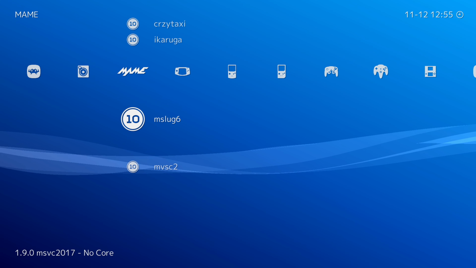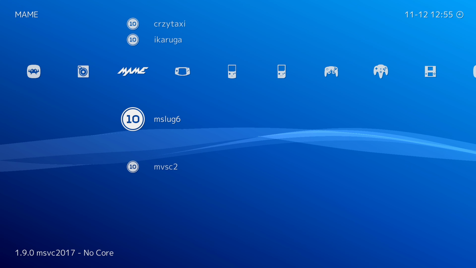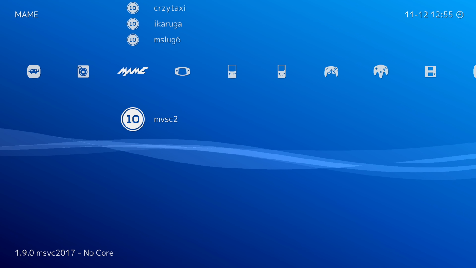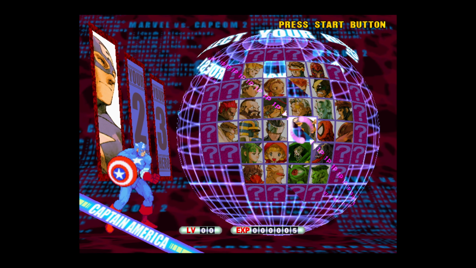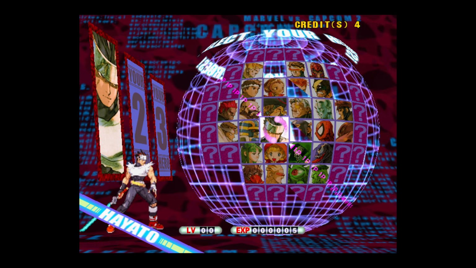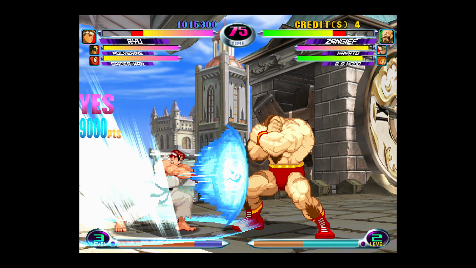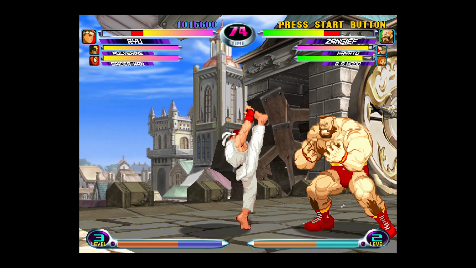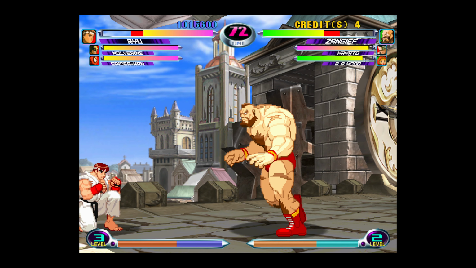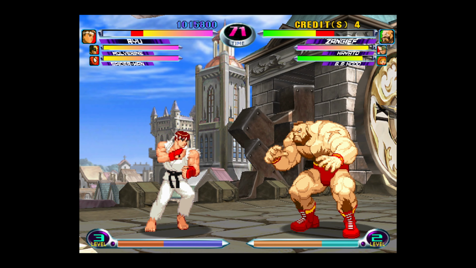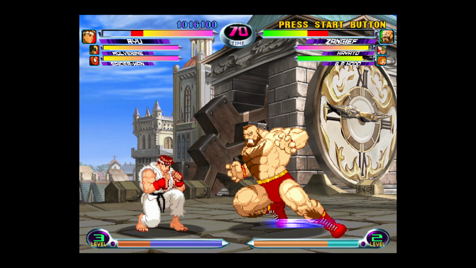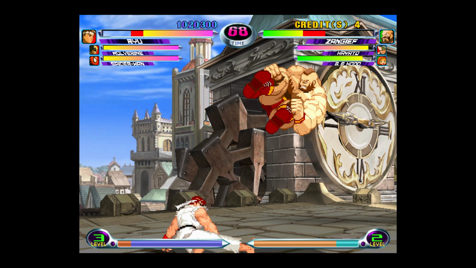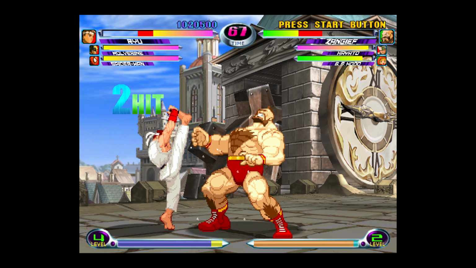Now that we know we have Atomiswave running, I'm going to try out a Naomi game, so Marvel vs. Capcom 2. And it boots right up as a single game file should. Couple graphical glitches in this one, but overall it's looking pretty good. And it runs great. The controls aren't what I'm used to when it comes to Marvel vs. Capcom 2 from having played it on Dreamcast and Xbox, but you can remap those as you see fit. But as you can see, the game is just running like an absolute dream, other than my terrible playing.